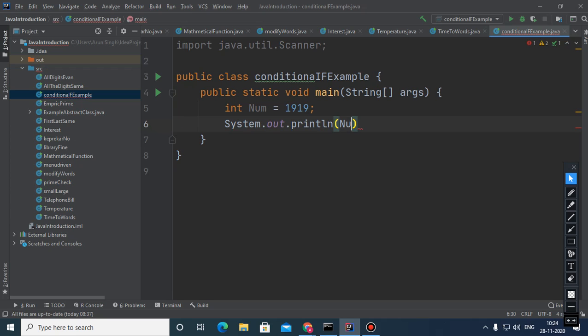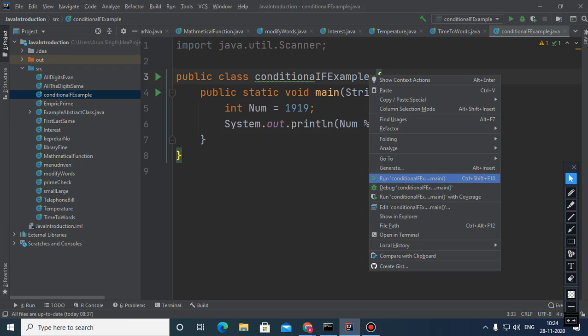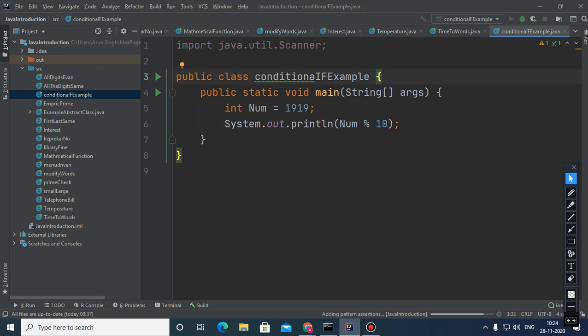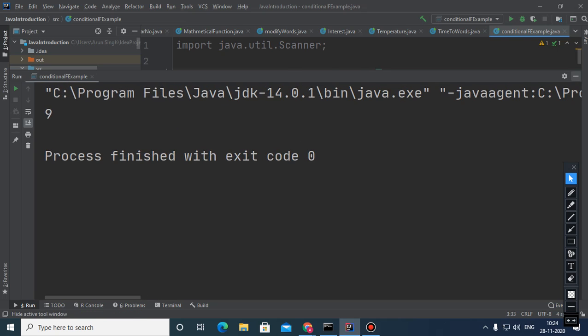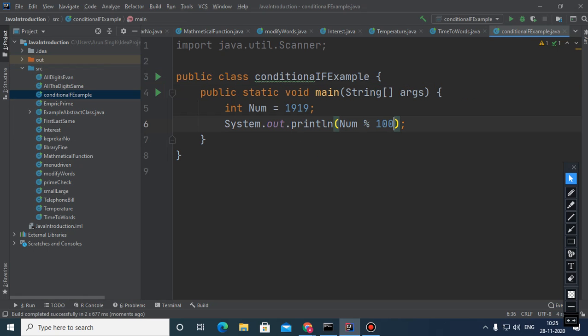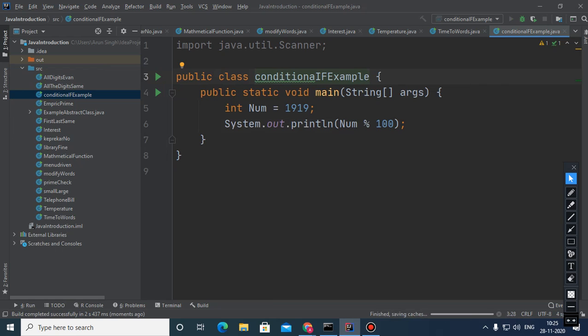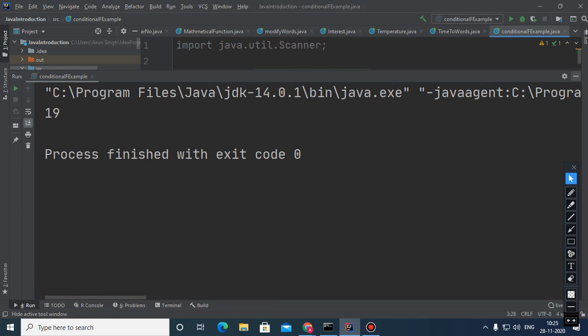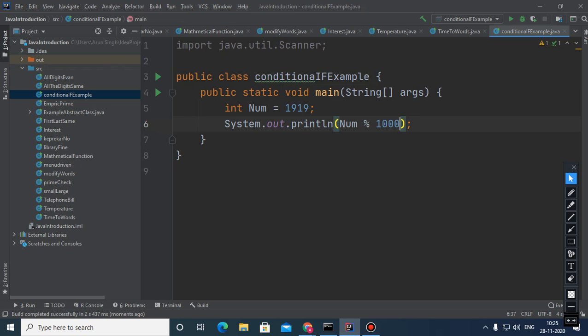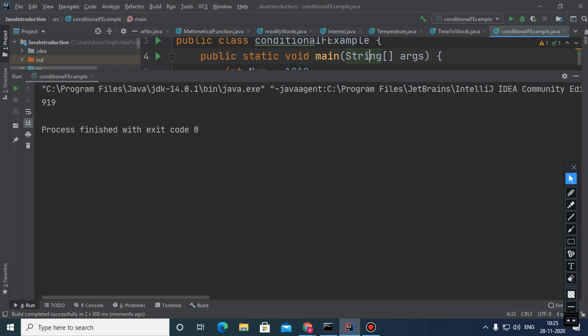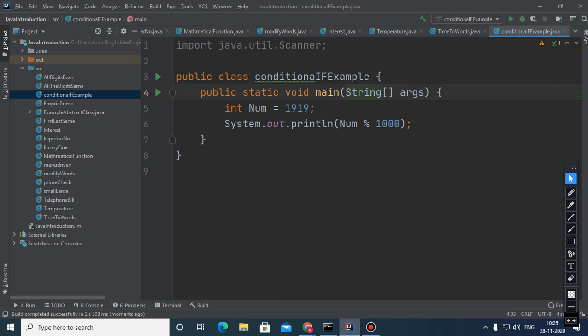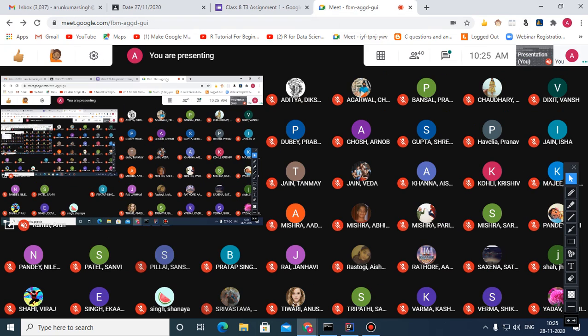So now, if you want the last digit, modulus it by 10. So here you can see that. That is 9. So if you increase one more zero, the last two digits will come. And if you add one more zero, the last three digits will come. Just count the total number of zeros and then take the last digits. So this is how it is working. Any other query, children?